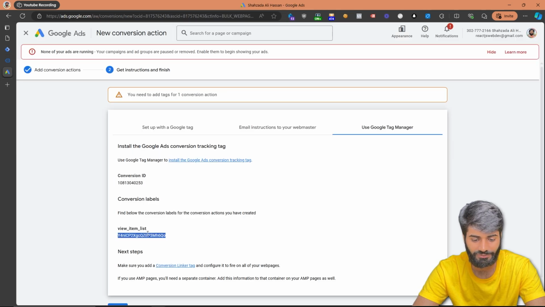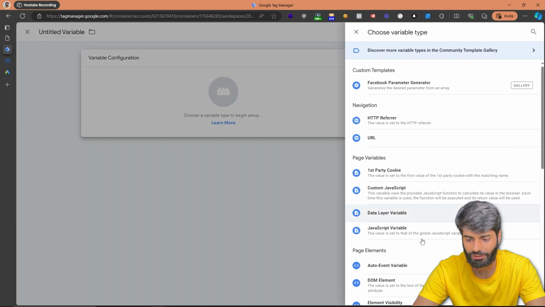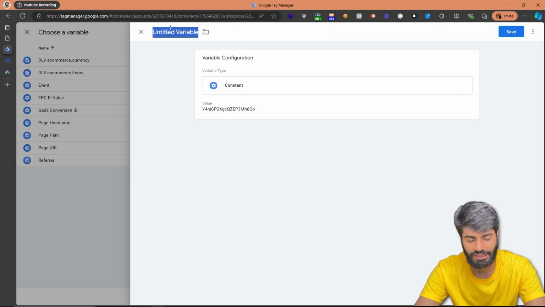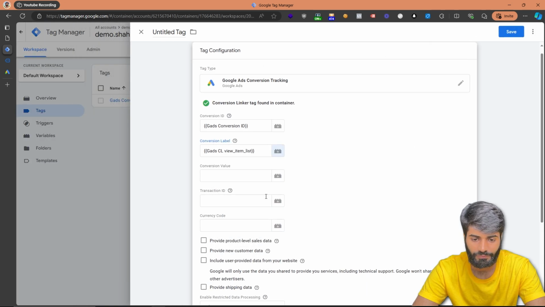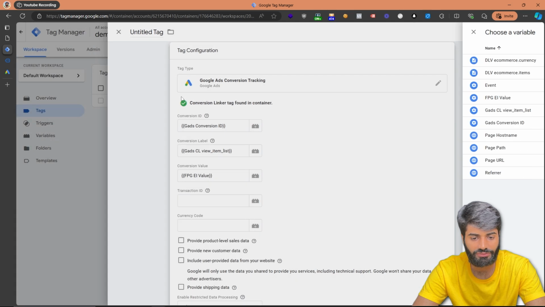So let's copy the conversion label, go back to the Google Tag Manager container, create a new variable for conversion label. Let's rename it as GAds conversion label for view_item_list and hit save. Great. For the value, we can select the Facebook parameter generator for value.